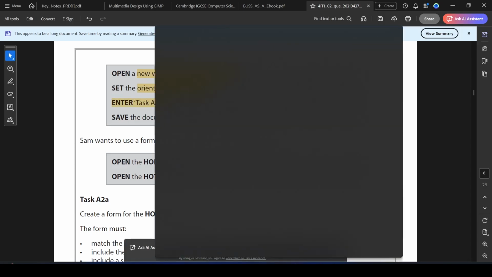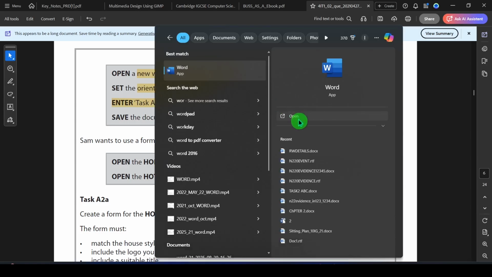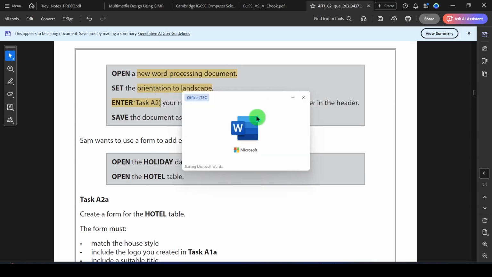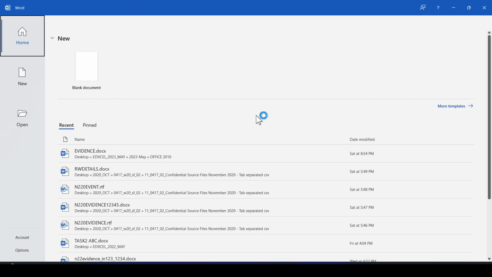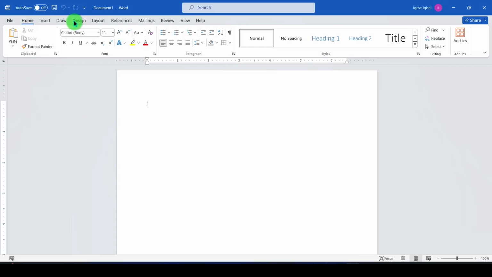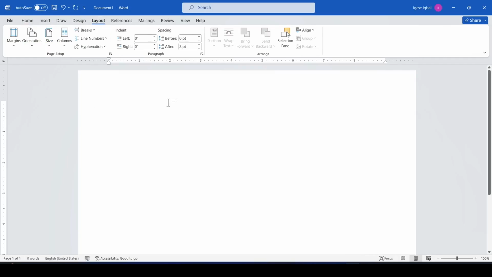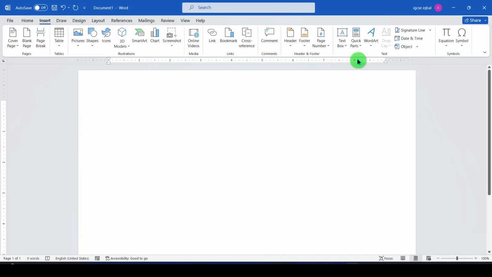To do this, I'm going to type Word, W-O-R-D, Microsoft Word. Now I open Microsoft Word. Next, it is a new blank document. All right, so this is done. Go to layout, and the orientation should be landscape. All right, so this is done, and insert in header.